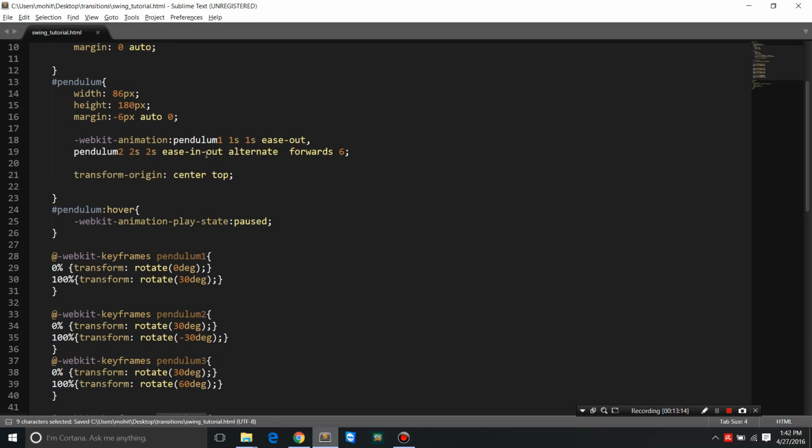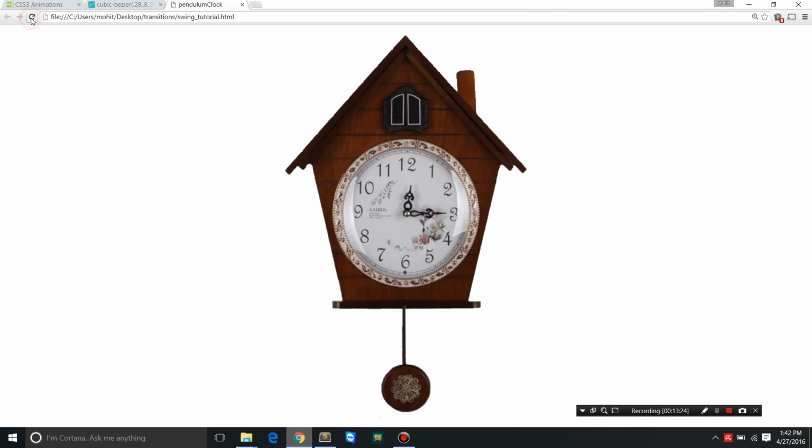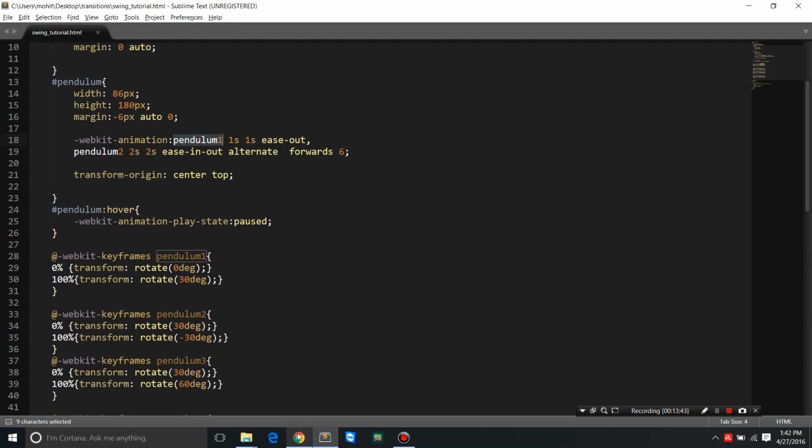So now that I just have 2 animations playing out, lined one after the other, named pendulum 1, pendulum 2, let's see how this actually affects the animation. So a refresh. So it'll be swinging alternate 6 times and then it'll stop. But it's not been reset. Had the 6 been a higher value, it would have swung more times, right?